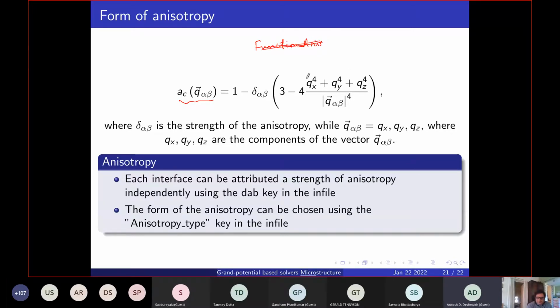This is the anisotropy type in the in file. So you can choose the anisotropy type and the particular form of anisotropy symmetry that you want. For 4, it will come to this. We will be coding in more forms, so that's why this number is static for them. And this is something that a user can develop by himself and write his own anisotropy function. How to do that is something we will share in due course in our manuals.